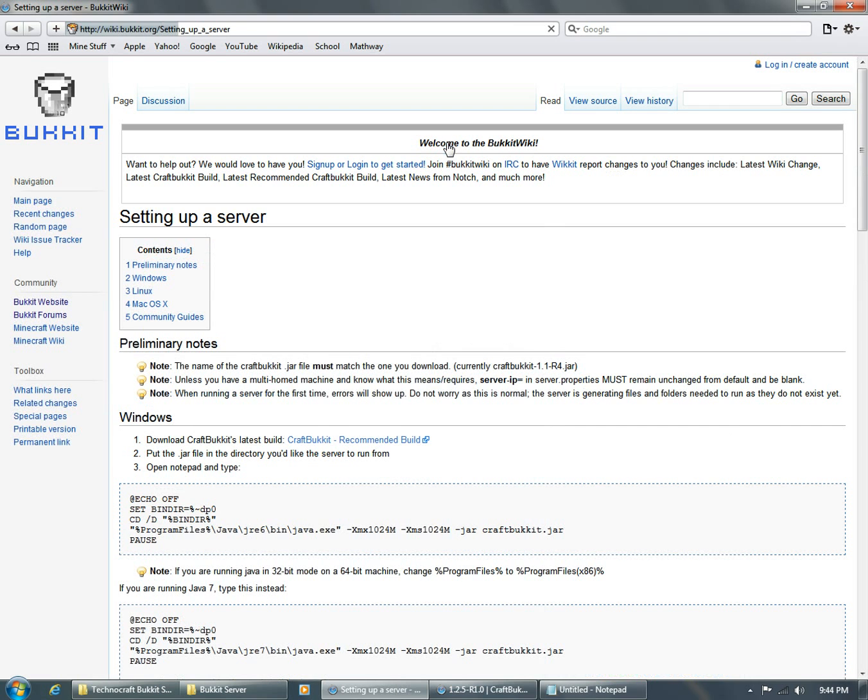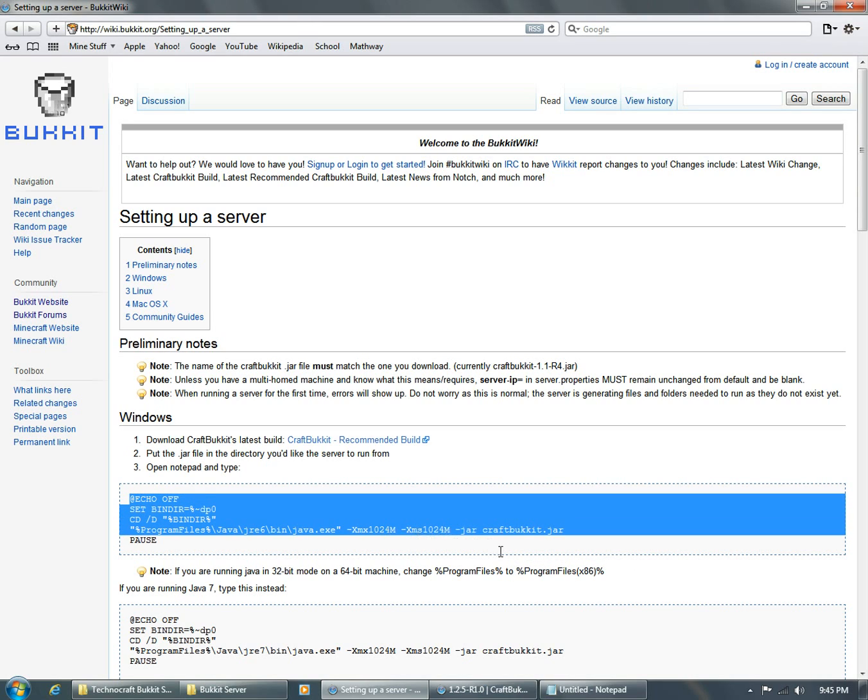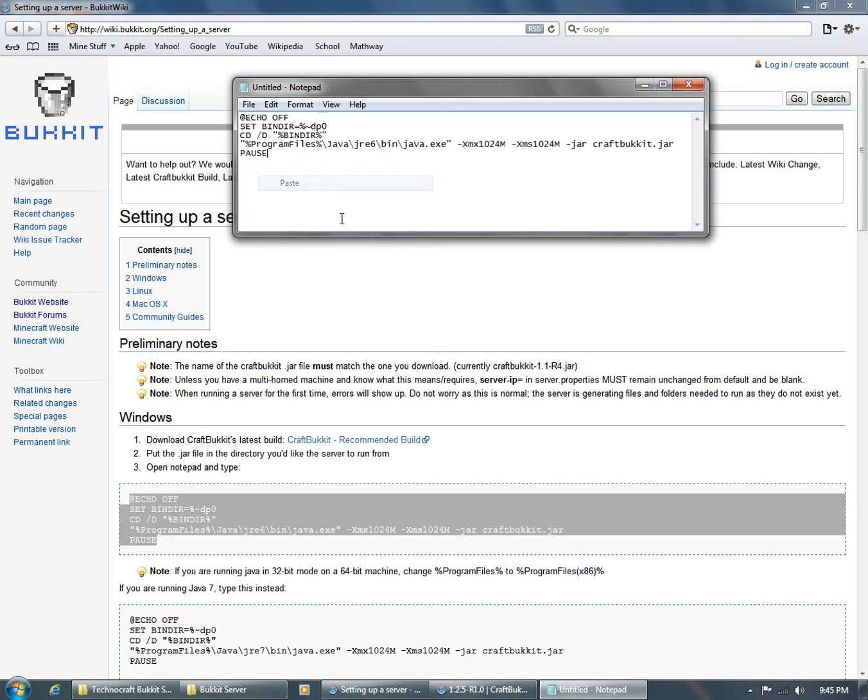Click get CraftBukkit. We already have it. It depends on if you have a 32-bit or a 64-bit machine. Mine is 32. This one's 32. This one's 64. Or actually, no, this one's not 64, sorry. For 64, you have to change this part to x86 with parentheses like this. And then what you do, take this, copy it, go to your new Notepad, paste.